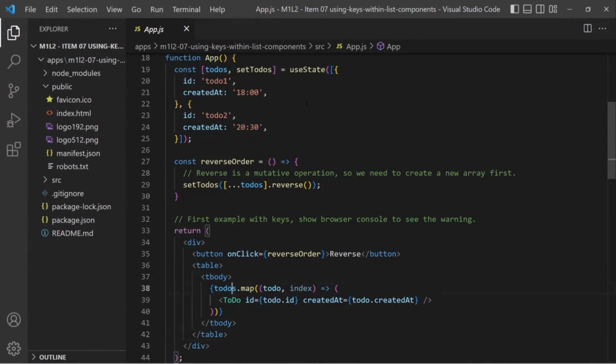Then there is the reverse order function, which effectively changes the order of the to-dos. The reverse method from arrays is a mutative operation. That means that it modifies the original array rather than a copy. To avoid mutating the React state, which is something you should never do, it's important to make a copy of the array first, which I'm doing by using the ES6 spread operator.